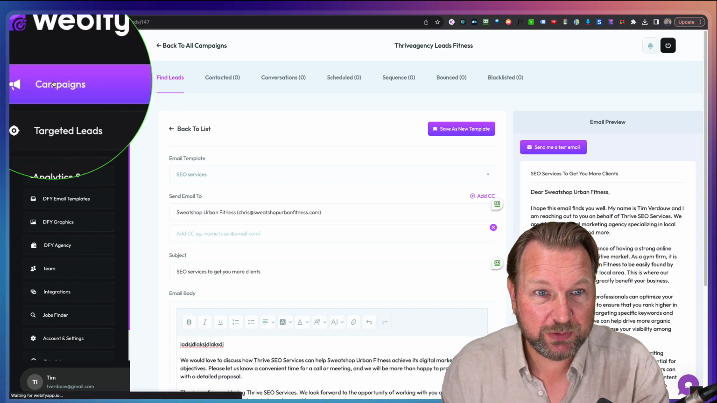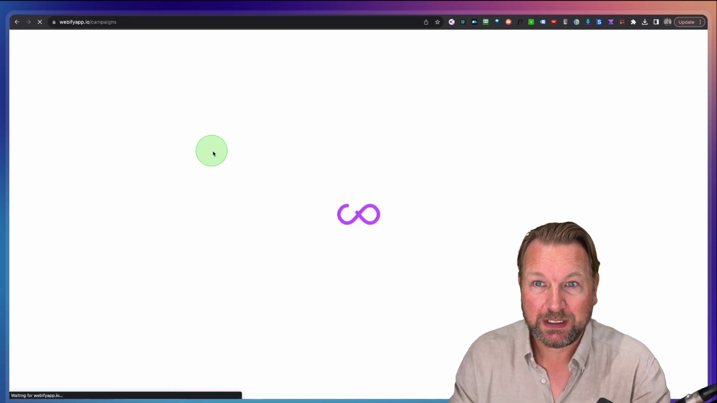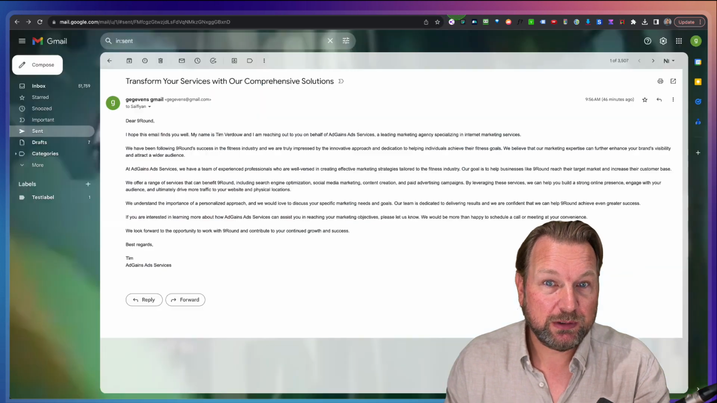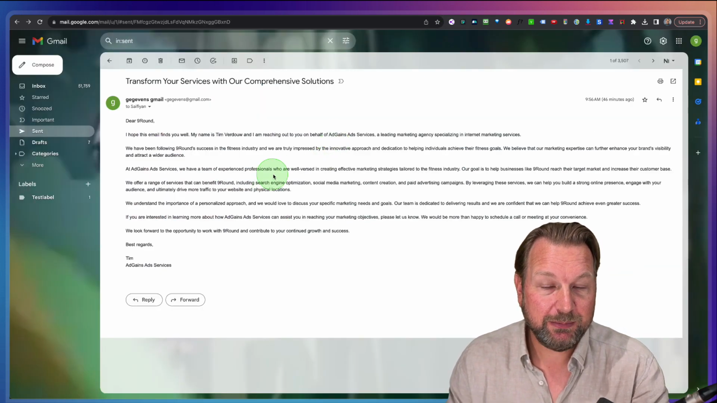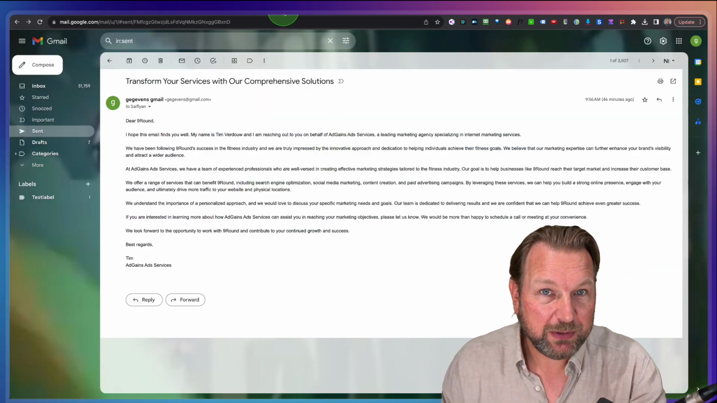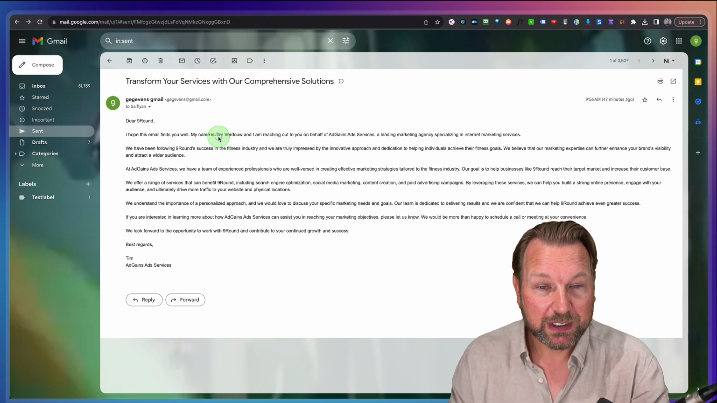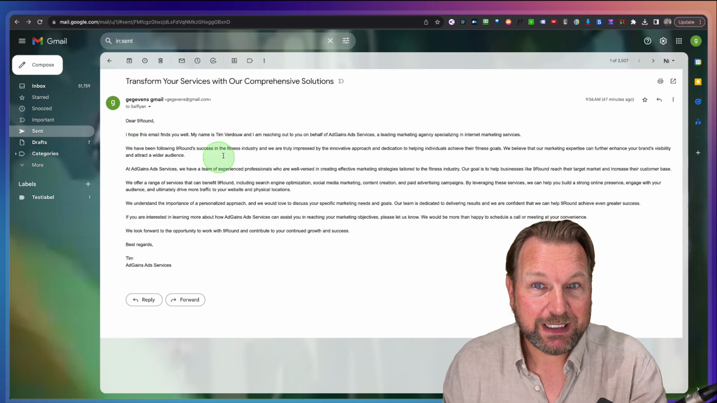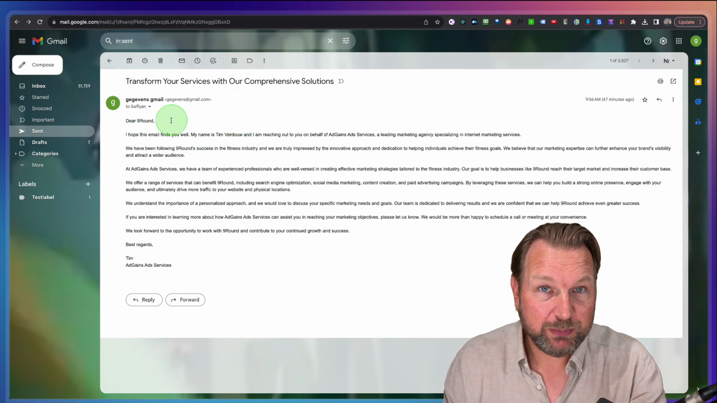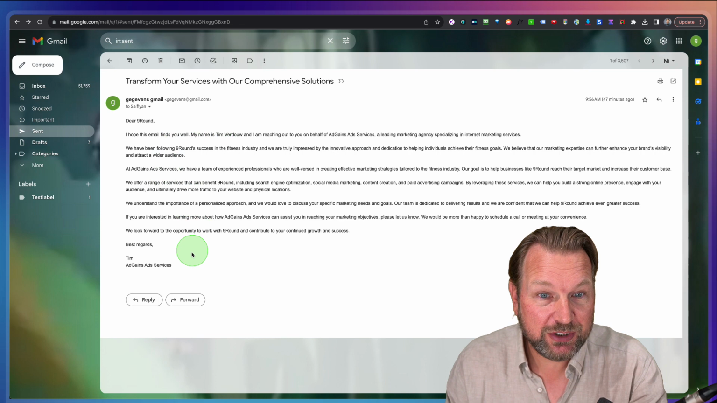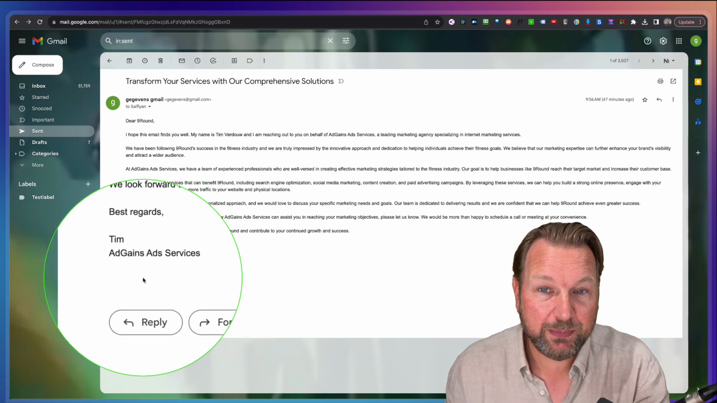Now, let me go back to the campaigns because I want to show you something. Once an email has been sent, it will look like this. So this is an email. And the cool thing is that Webify is using your own Gmail or your own Outlook account. So this email has been sent with Webify. This is a Gmail account, and it has been sent with Gmail. So there is no unsubscribe thing, etc.